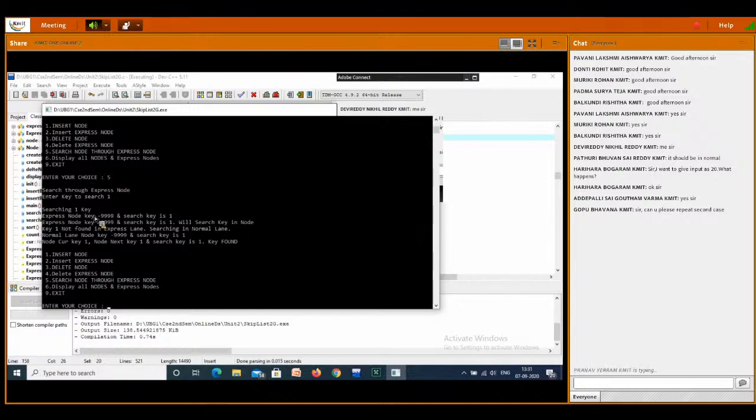You may say, sir, you are just displaying it, but what is the proof that it is not there in the express lane? See, we know that in the express lane, presently we have minus 9999, 2 and plus 9999. These are the three keys which are also there in the normal lane. In addition to that, in the normal lane, we have minus 9999, 1, 2, 3 and plus 9999.